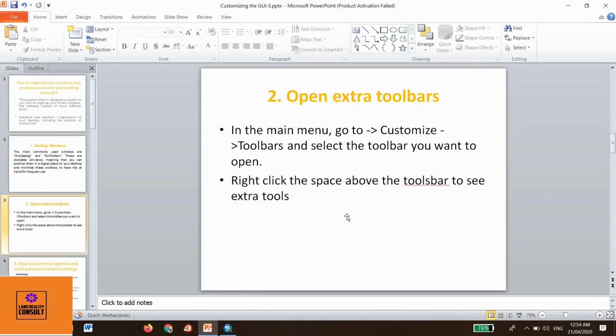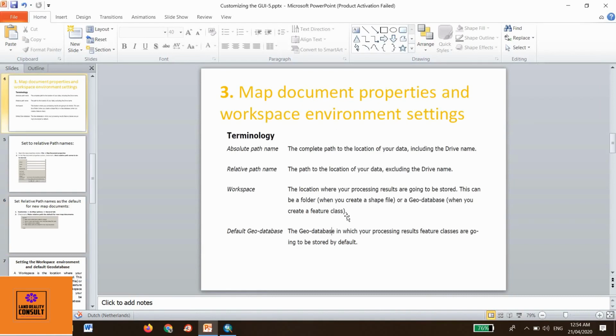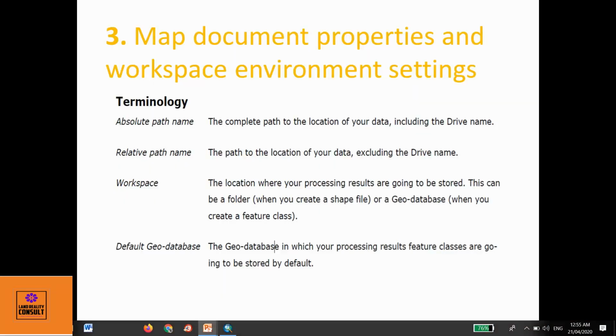So let's go to our map document properties and workspace environment settings. Now this is what we want to do: how to set your map document properties as well as workspace environment settings.